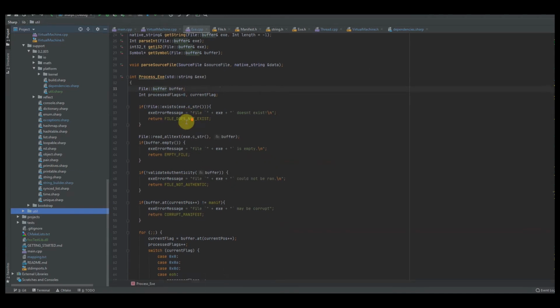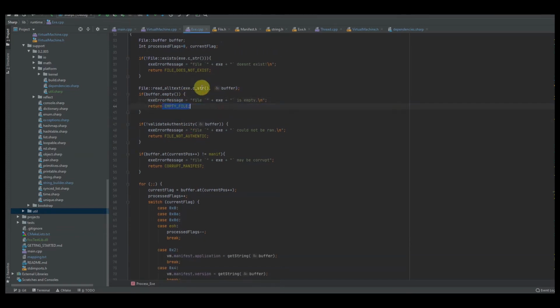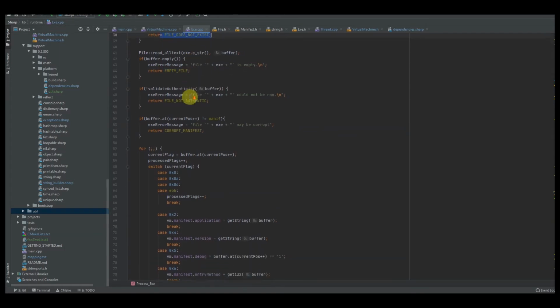So once we have that, then we want to basically read all of the data and put that data into this buffer. So we pass in the C string of the exe and read all the data inside that file. Then we check to see if our buffer is empty. If our buffer is empty, then we say executable file of whatever is empty. Obviously, you can't have an empty exe. And then we return the appropriate error here as well as here.